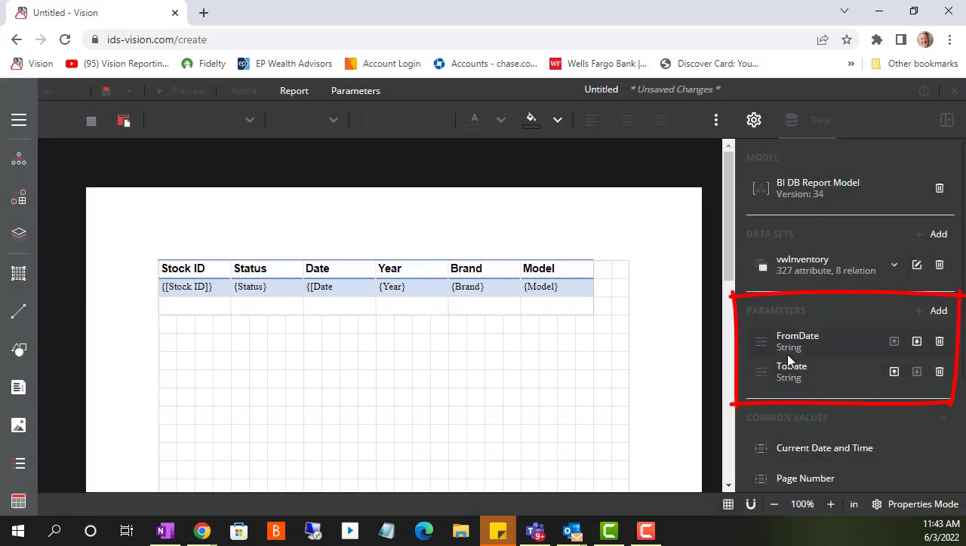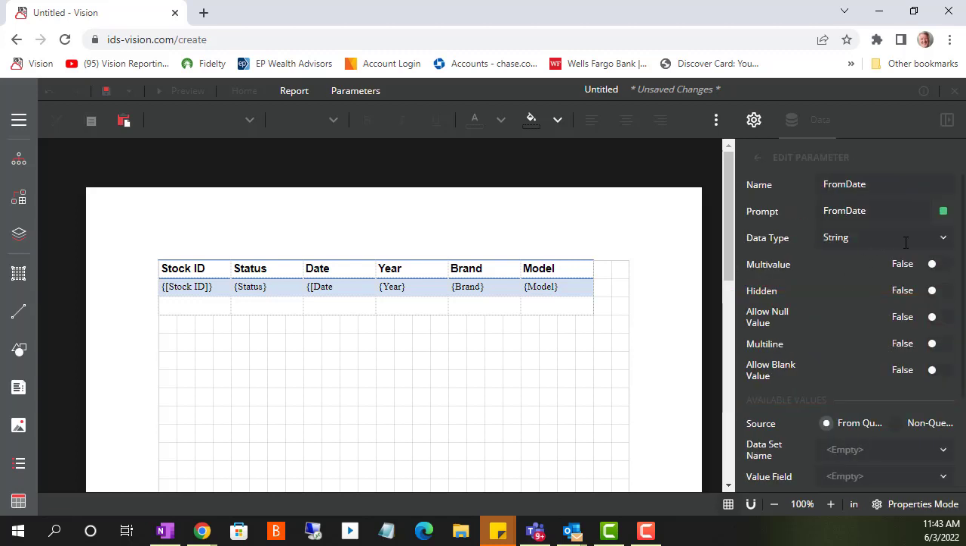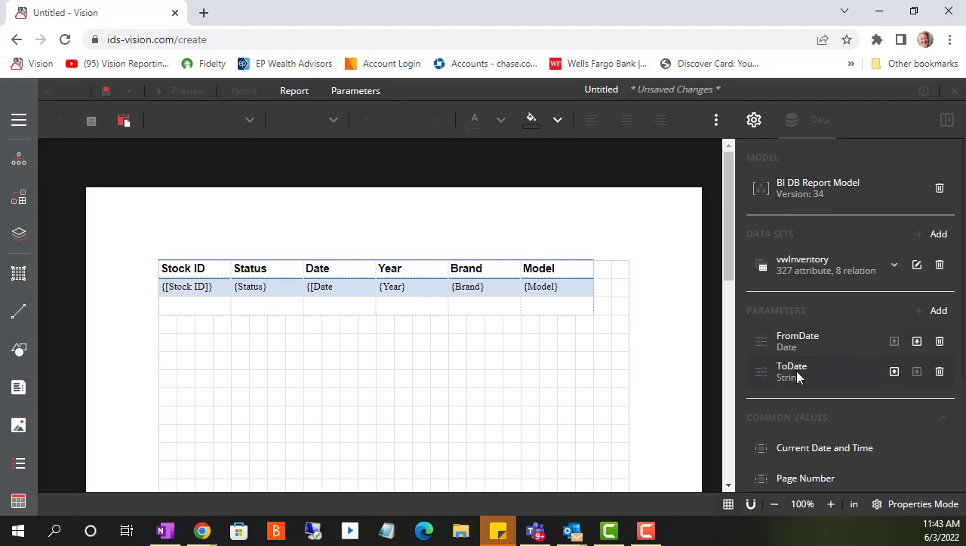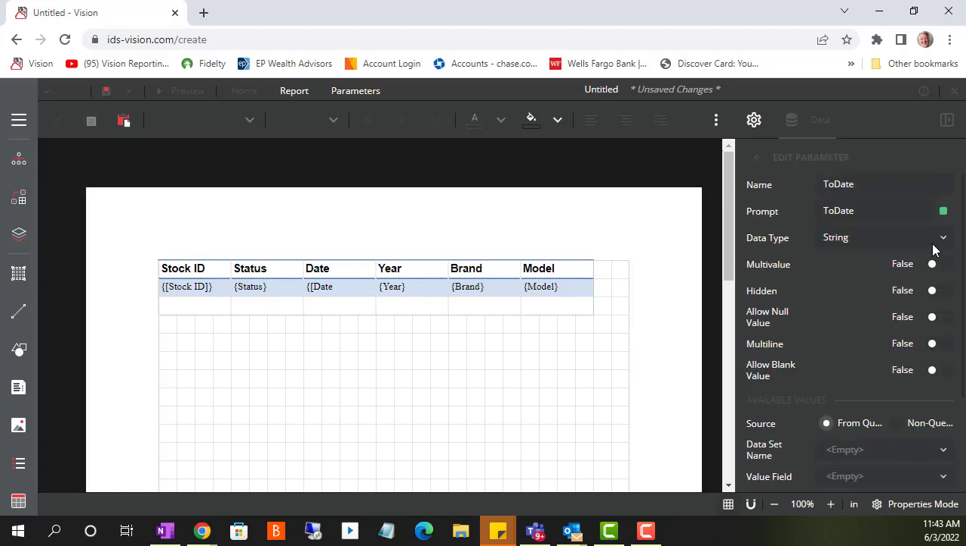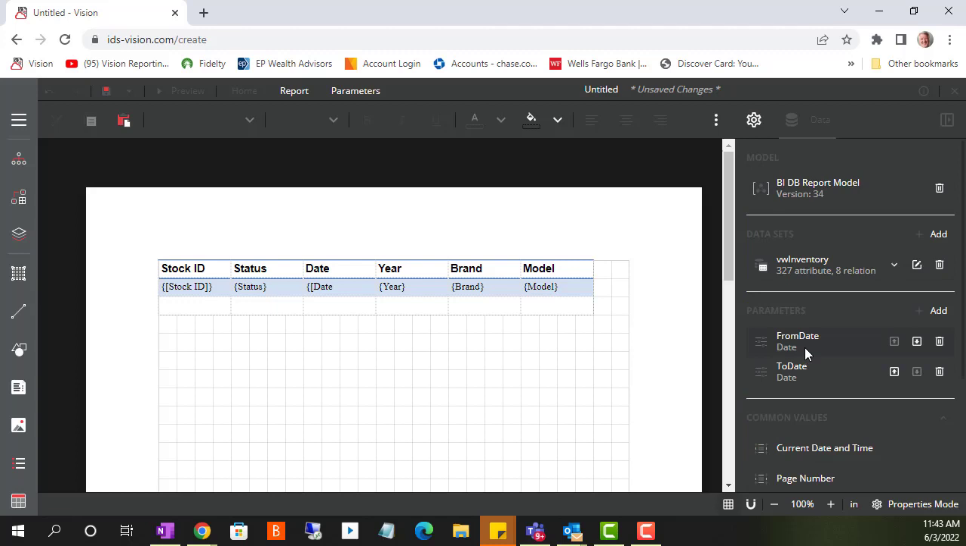It added the parameters to this area. And the reason for that is they're string. That's the default and we don't want string. So I'm clicking on the first one, change it to a date, and then I will hit back on the parameters. I'll click on the to date. I'll change that to date. And now I have my 2 parameters tied to date.